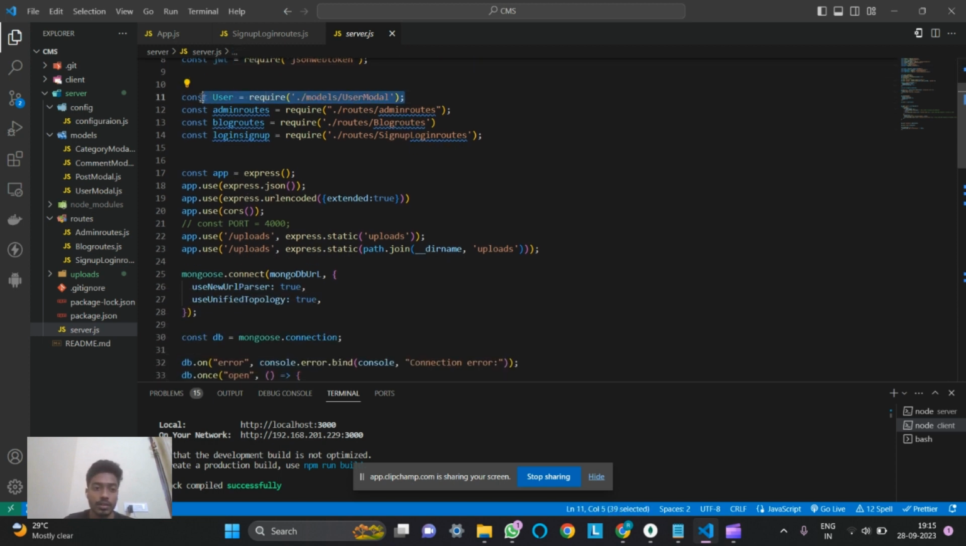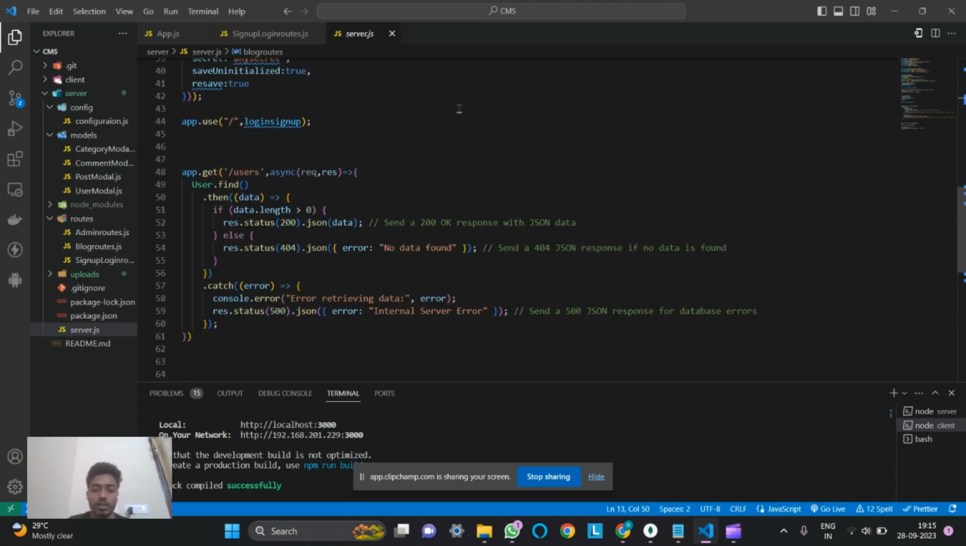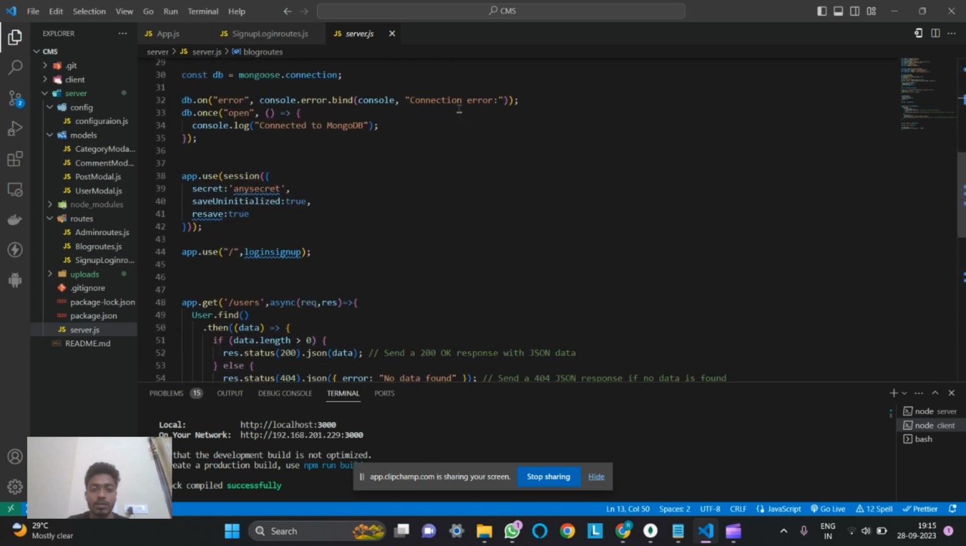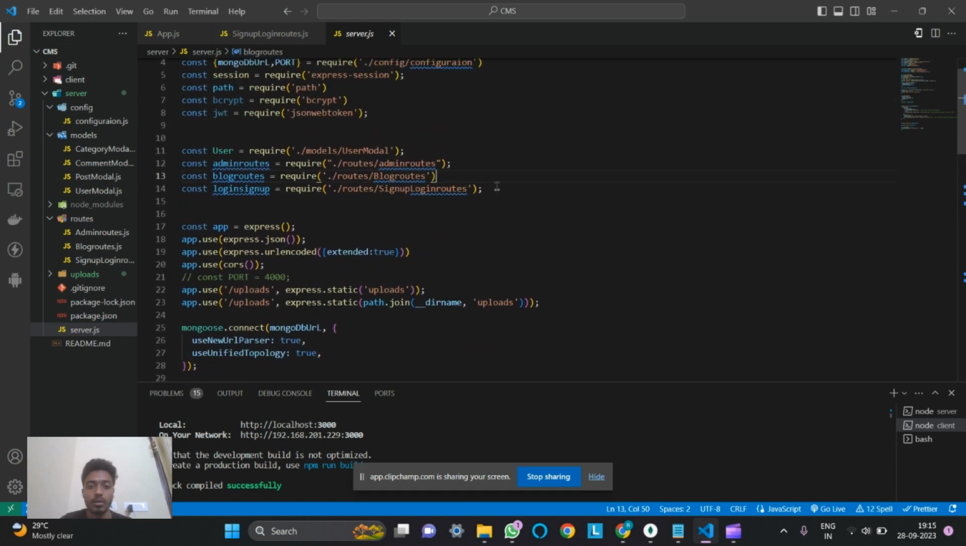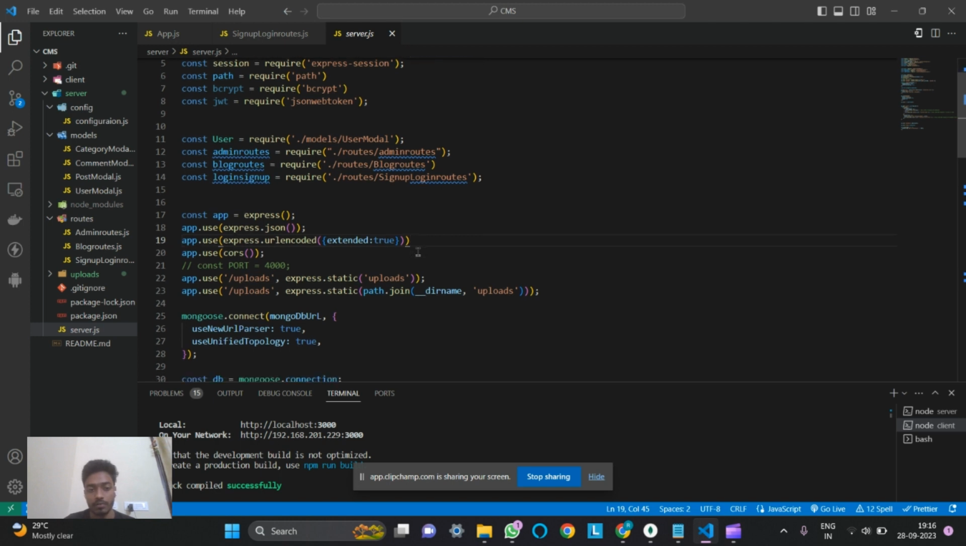I imported the models like the user model, and I imported the routes like the blog routes, the routes that I have created. Actually, we can write all these routes here, but if all the routes are present in one file, it gets clumsy to read the code. To get cleaner code, we use separate files for separate routes. And we create an express app, and we use express.json to parse the objects that are coming from the front end. And we use urlencoded extended true to encode the URLs coming from the front end, and we are using cors.